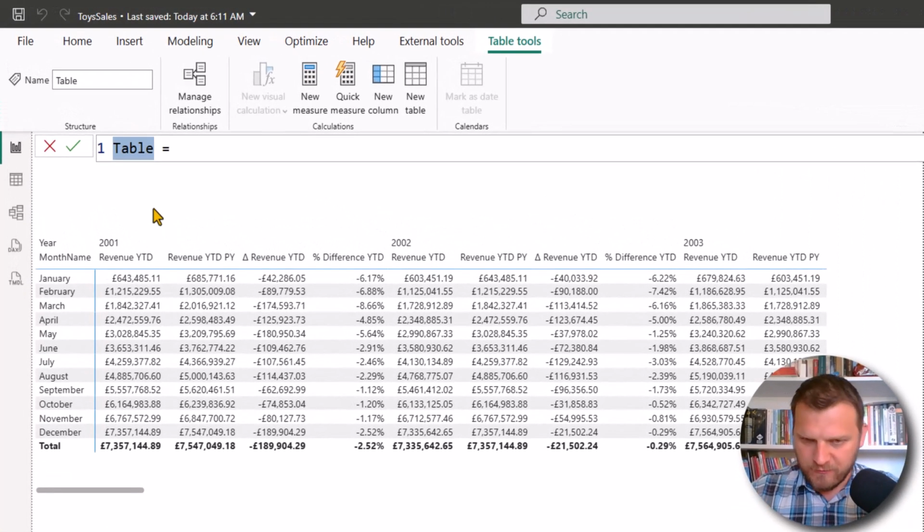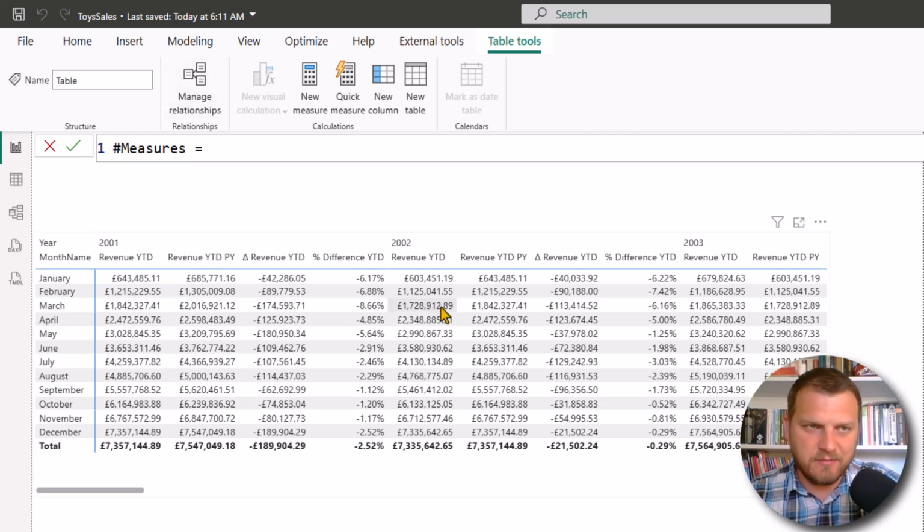And one more thing, I want this table to always be first based on the alphabet. So I can write something like dot measures, or any other sign, for example hash, that is previous smaller than a, and I prefer just dot.